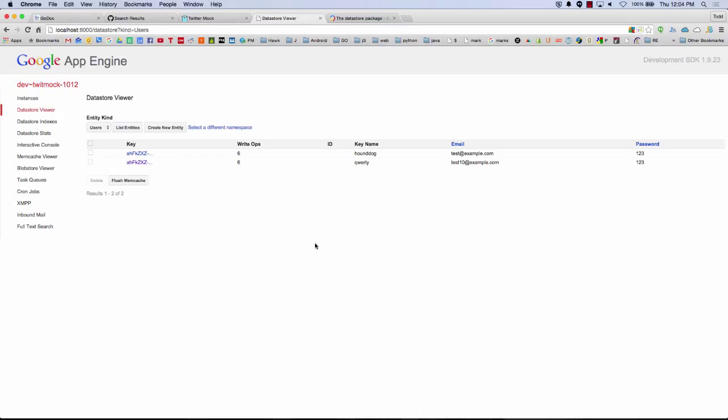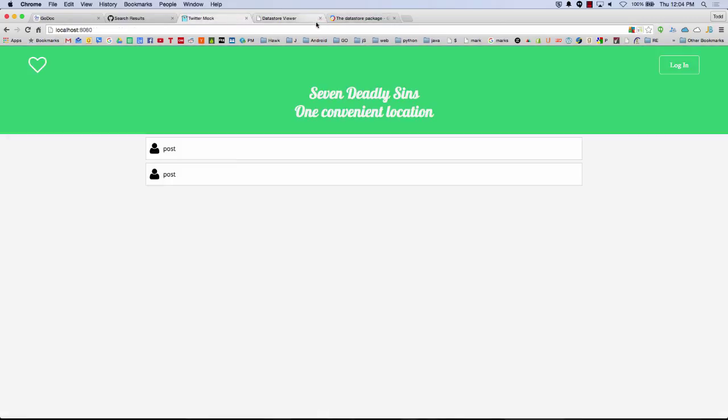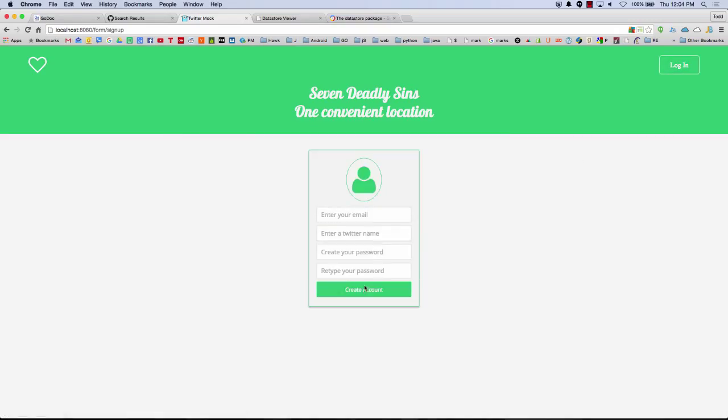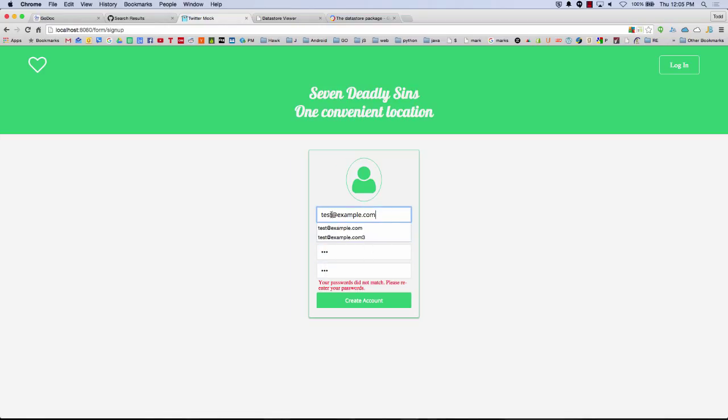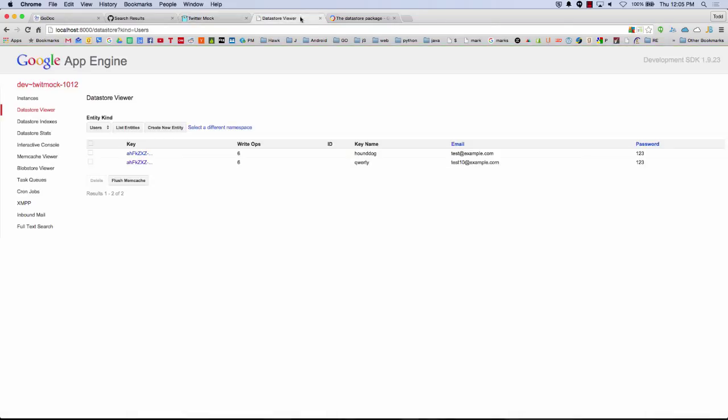Cool. Test example 2. Hound dog. Yay! Why does it work now and not before? Not hound doggy. 1, 2, 3. I don't know why 2 ended up out there. Sweet. Dude, that is awesomeness.